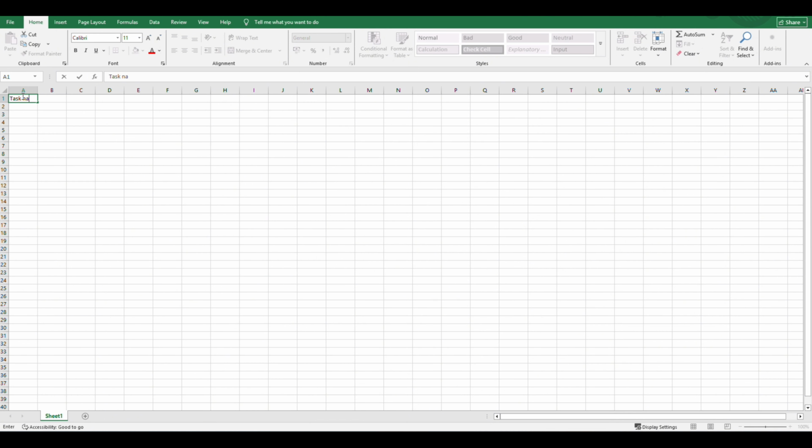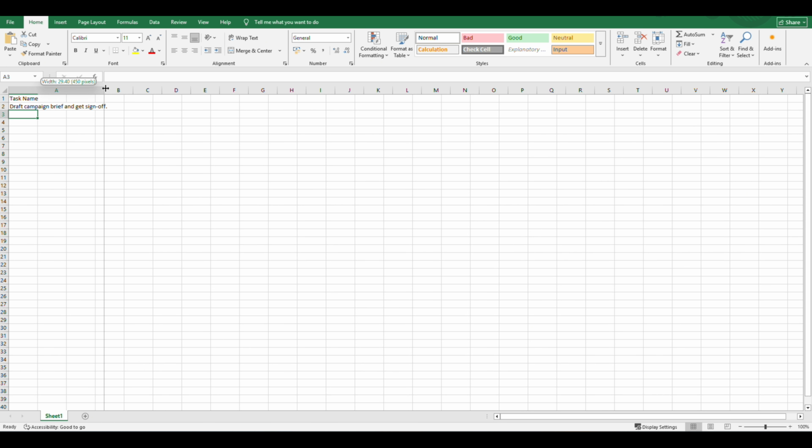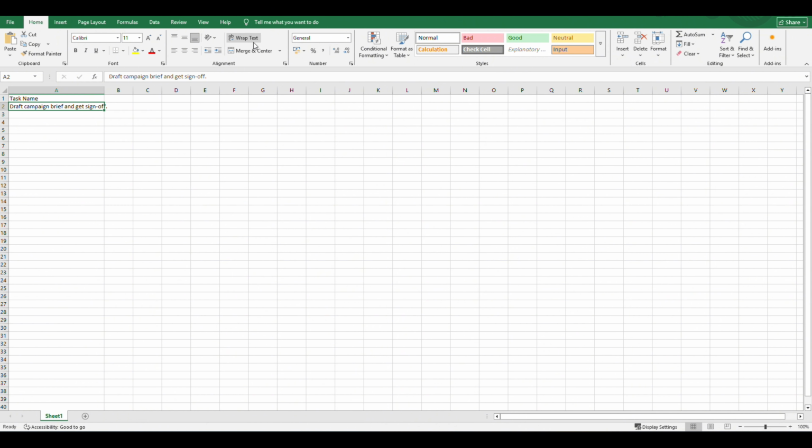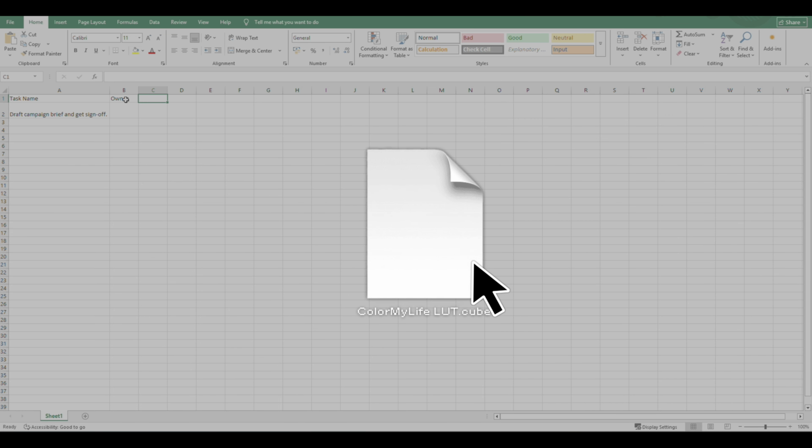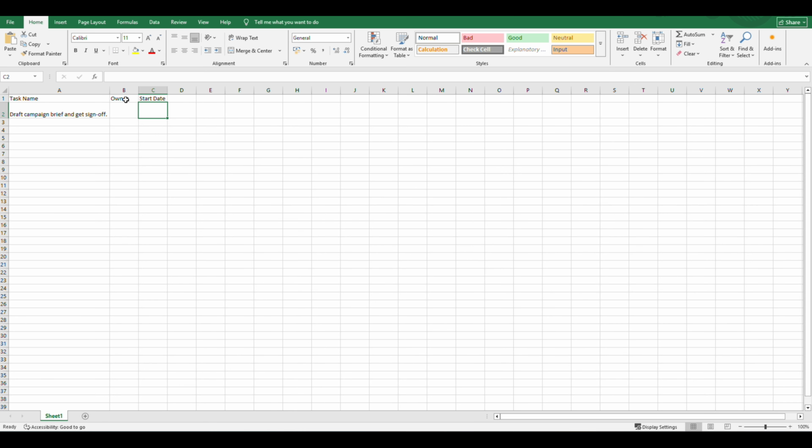So let's start with column A, task name. This is your list of project phases or individual tasks, whatever level of granularity makes sense for your project. Be specific enough that whoever reads it knows what's actually happening. Marketing is not a task. Draft campaign brief and get sign-off is. Next up, column B is owner, the name of the person responsible for each task. This column might feel optional, but it isn't. A Gantt chart without owners is just a timeline of things you hope will happen. With owners, it becomes a document of accountability.